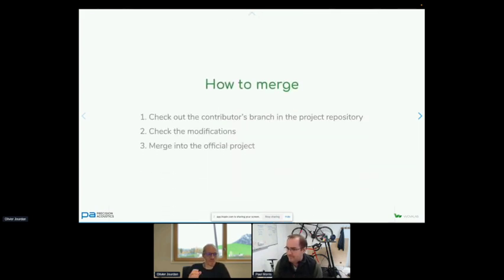Yes, and the last steps I had to do were very straightforward because, as you said, Paul, we had a lot of discussions during the design and the development steps. So I just received a notification by email that you made the pull request. I checked out your branch in my project repository, quickly checked the modifications, and then merged into the official project.